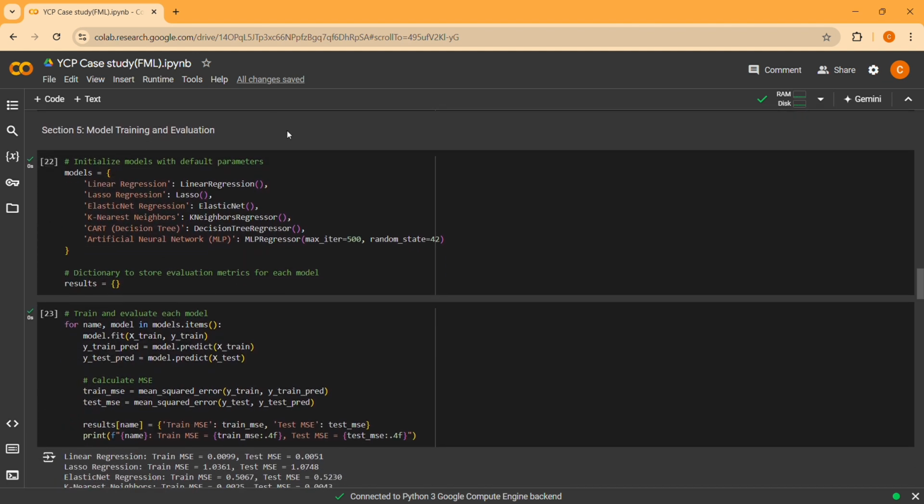The next step is model training. So, in this step, I train 6 models: linear regression, lasso regression, elastic net regression, k nearest neighbors, CART, and artificial neural network MLP. Each model is trained to predict bond yields, and I use mean squared error, MSE, as the metric to evaluate both the training and test sets. This approach allows us to measure each model's accuracy, making it easier to compare their performance in predicting yield movements.